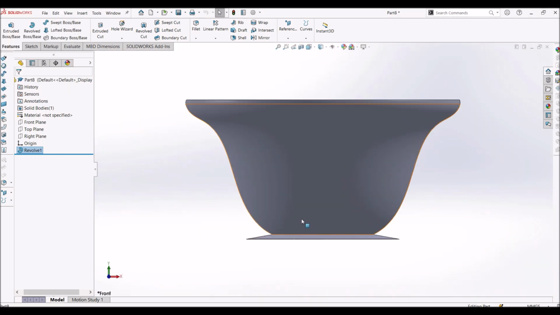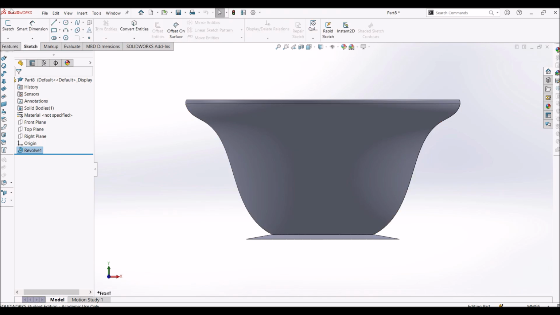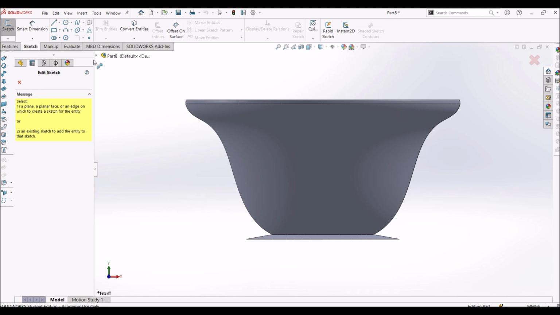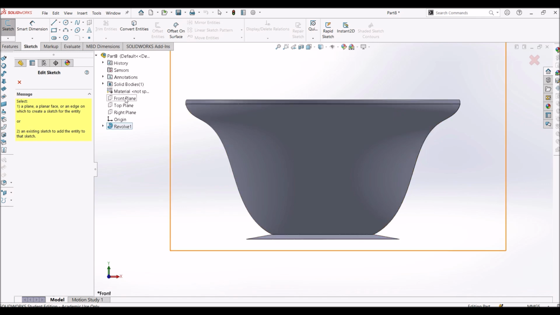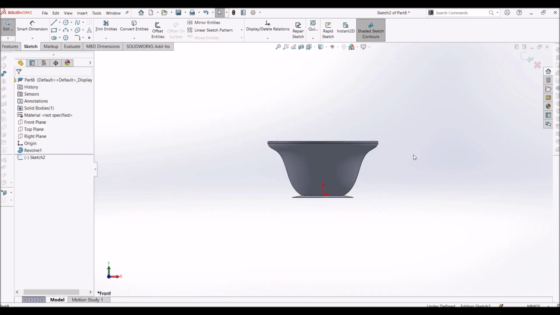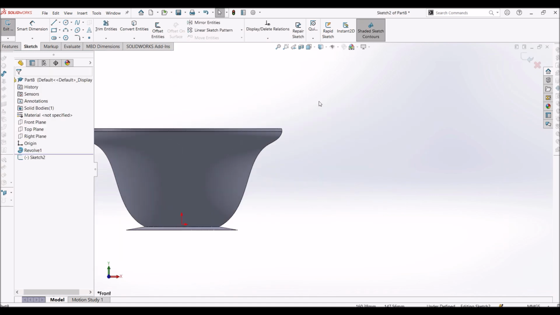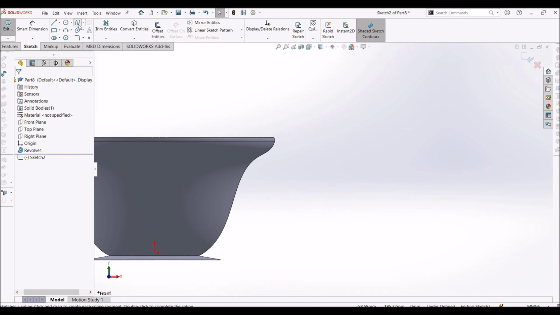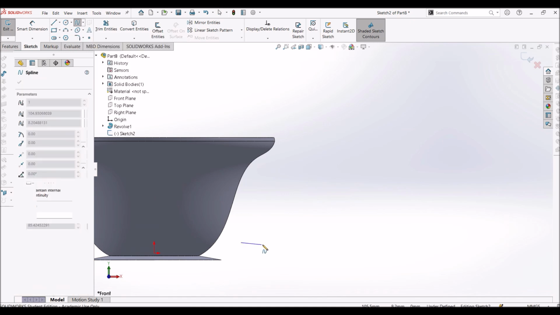What is our cup missing? Our cup is missing its handle, isn't it? So what we're going to do now is sketch our handle for the cup. To do that, we're going to choose sketch, and we're going to choose sketch again. And I am going to choose the front plane. I could use the right plane as well, but because I'm already looking at it in the front view, I'm going to use the front plane. And using the spline tool or free draw tool, I'm just going to trace an outline of where this handle will go.